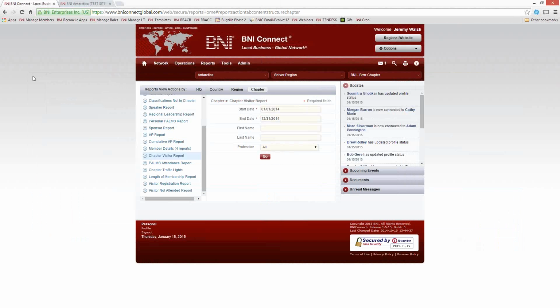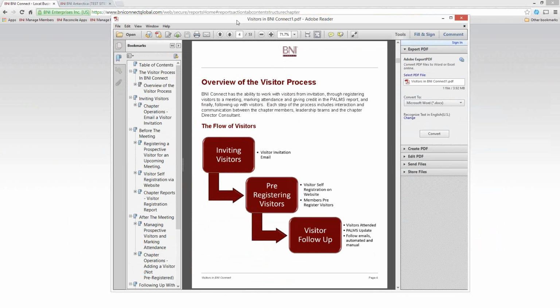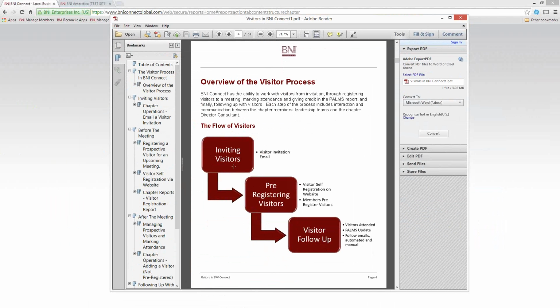All right, and there are some additional tools that are available at the regional levels. However, we are getting pretty close to the bottom of the hour. What I would like to do is to open this up for any questions that anybody has about the visitor process here in BNI Connect. And just a reminder, again, we went through inviting visitors, registering visitors, and following up with visitors.